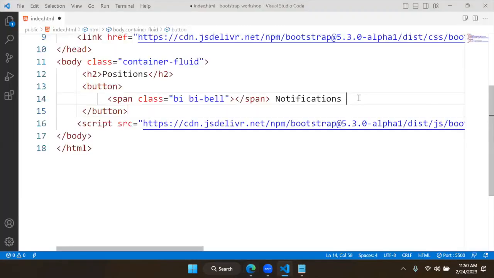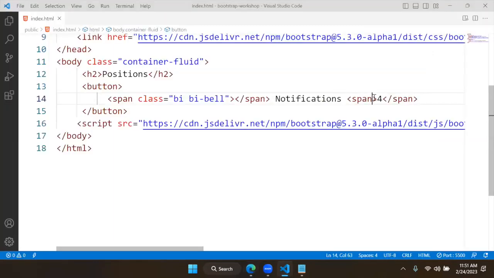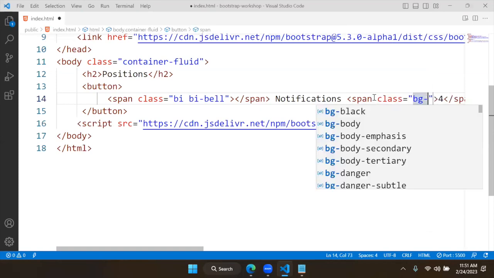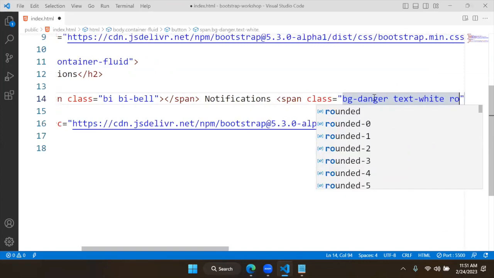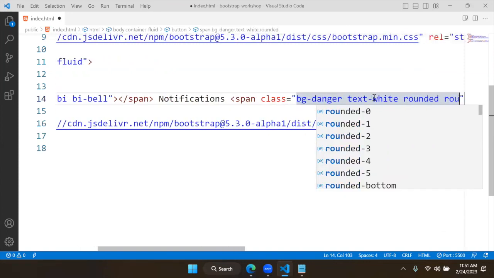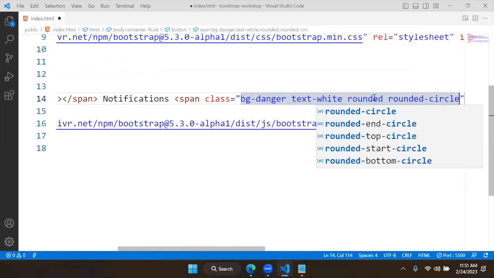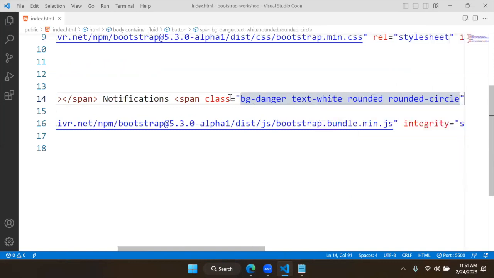Now beside notifications I will put a span and write some number, 4. You can see it looks like this. I want to highlight that 4. To highlight it, I will use the class bg-danger, and text-white. I will give rounded, and rounded-circle. I am adding some classes like this, and now you can see it comes out like this.